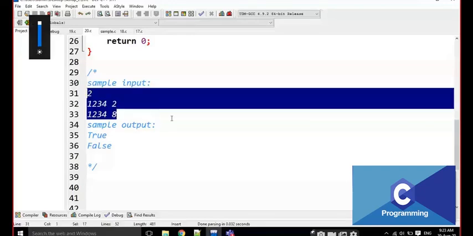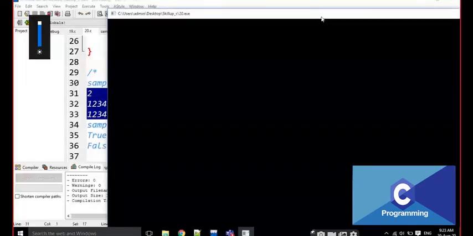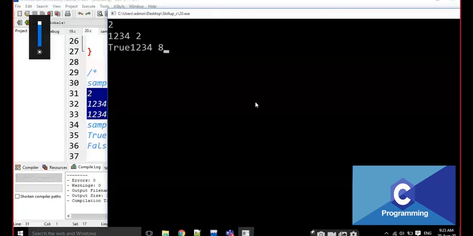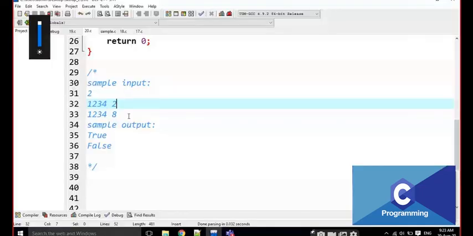For example, the test cases are like this. I am going to copy this and give all these things, and there is no problem for that. If the input and output are like this, both are the same, no problem for that. Okay, the online compilers are asking like this every time.